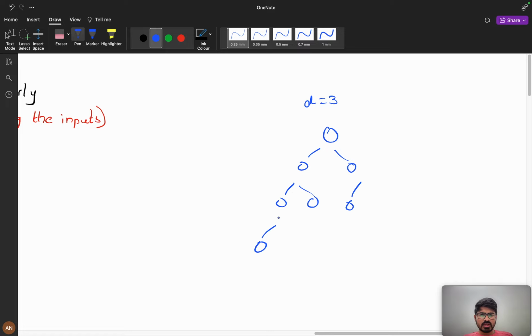Consider depth is equal to 3. This is my depth 1, depth 2, depth 3 and depth 4. So I will go till depth 2. Then I will assign a depth 2 for all values. How many values are there? 2 values. For 2 values I will assign left and right.